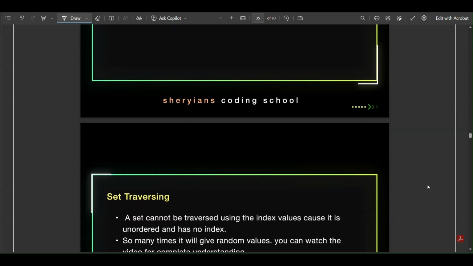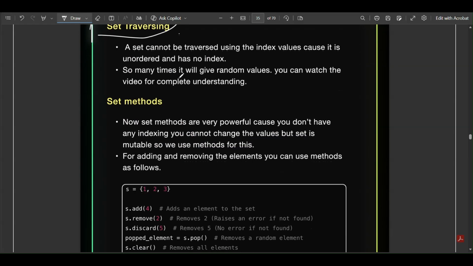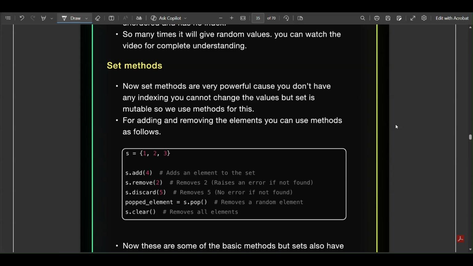Next, let's talk about set traversing. A set cannot be traversed using index values because it is unordered and has no index values. That's why set traversing is not possible. Many times it will give random values. Now let's talk about set methods. Set methods are very powerful because you don't have any indexing. You cannot change the values, but a set is mutable, so we use methods for this. For adding and removing elements, you can use methods as follows.